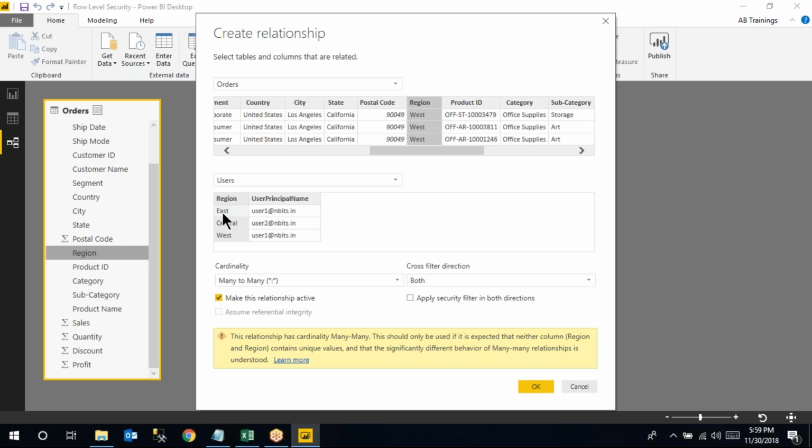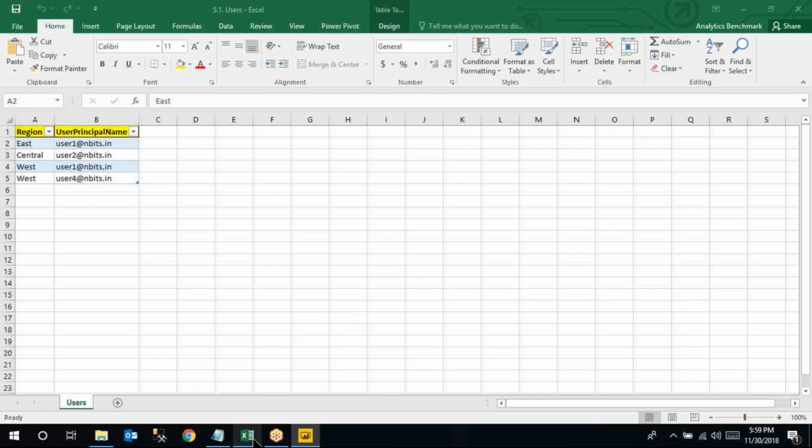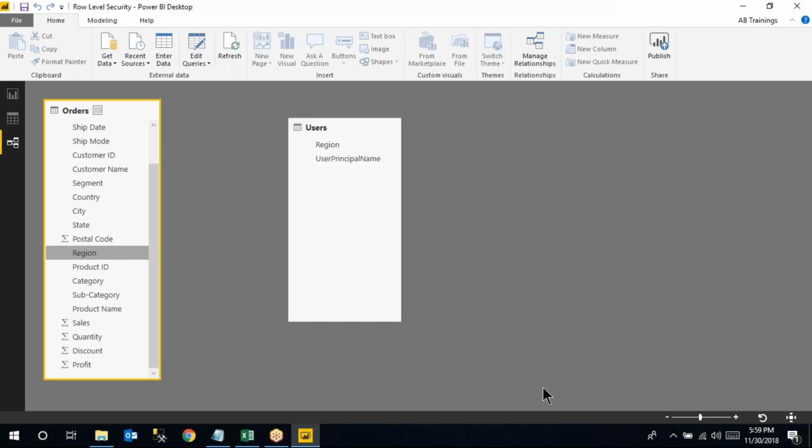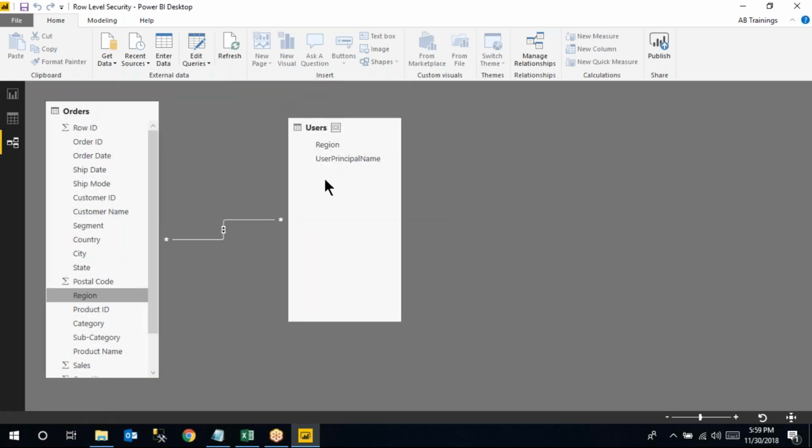Similarly, for the same region, multiple users might need access. In that case, as multiple users need the same region access, the region will be multiple times in the users table also. Here just observe, user 1 and user 4 need the West region access. How many times do I have the region here? I have it multiple times. So Power BI correctly identified the many to many relationship between the orders table and the users table. Press OK. A relationship is established between these two tables.